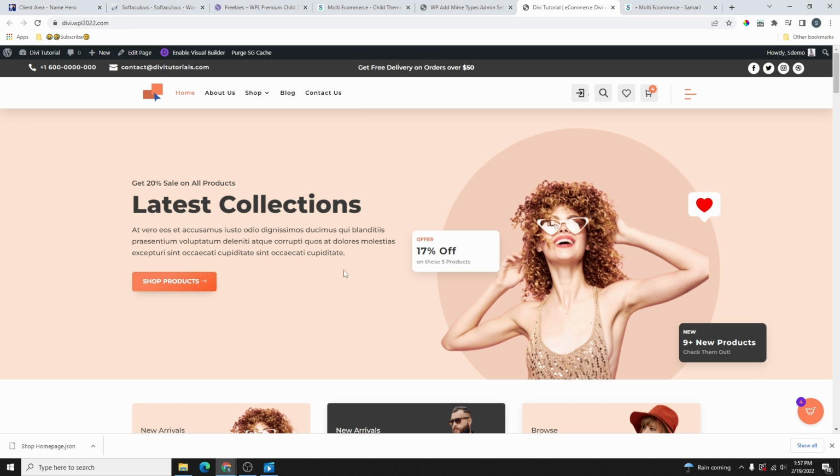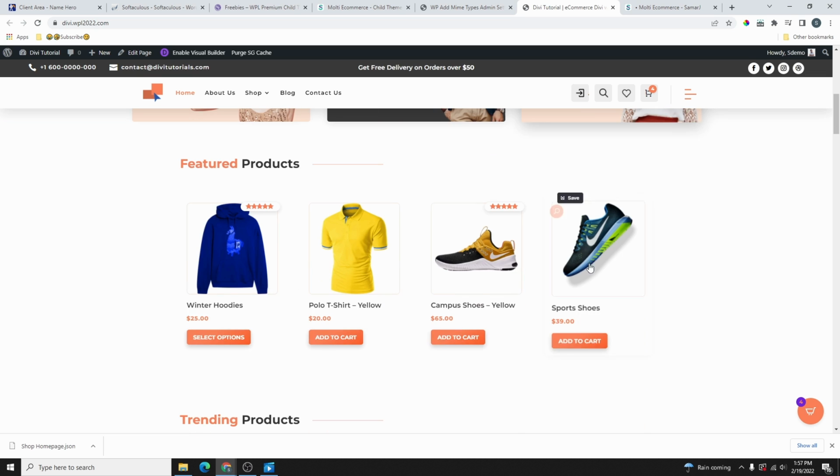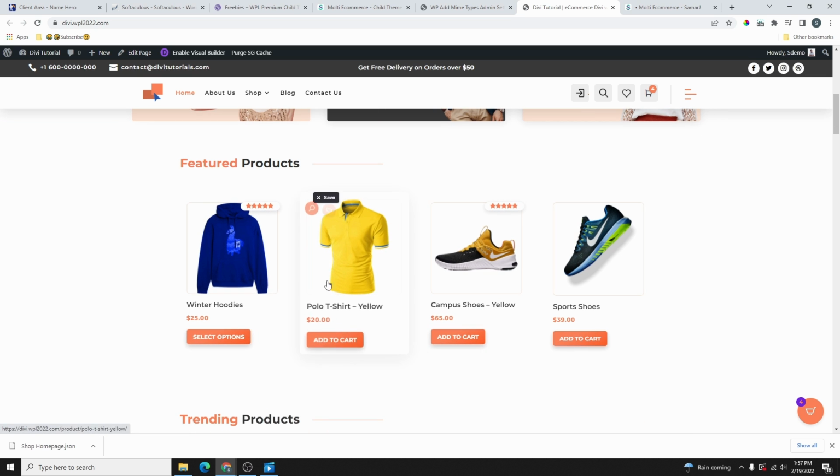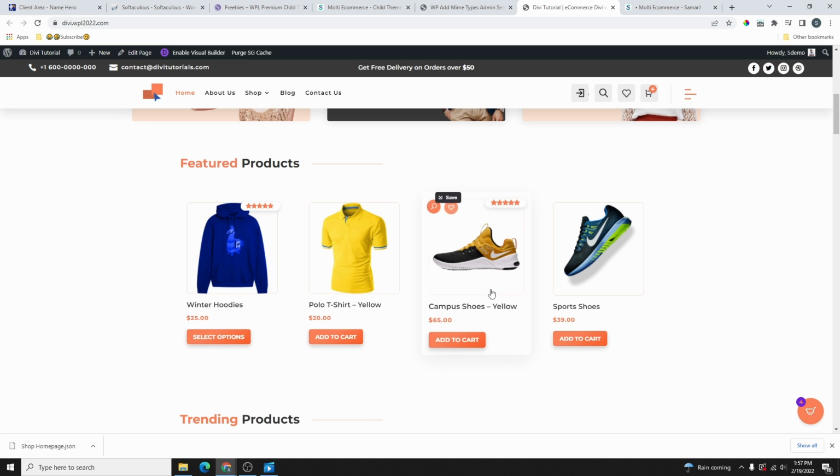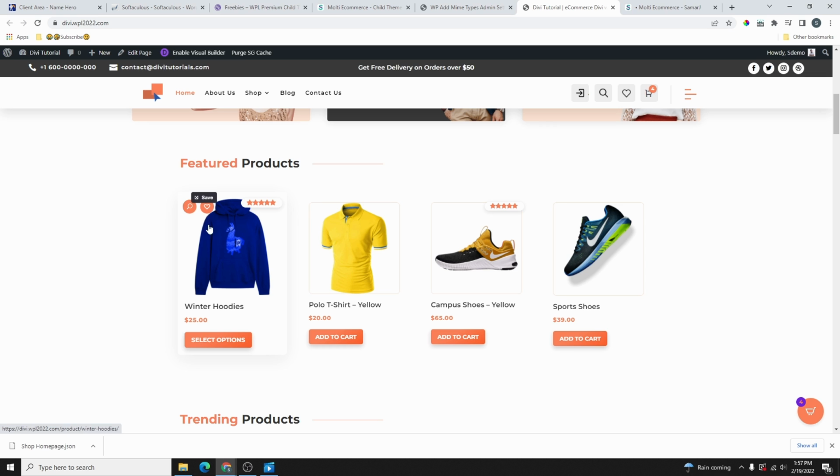So you can see here we are currently on the home page of the website, and you can see that we have a hero section here, and we also have some banners over here. We have the featured products, and if you know, by default Divi doesn't have the add to cart button, but here we do have the add to cart button. So this is what our product is going to look like. And if you hover over the product, you can see that we have the quick view button here, and we also have the add to wish list button over here.